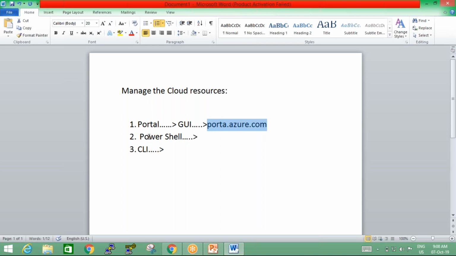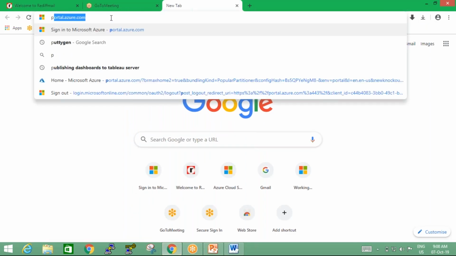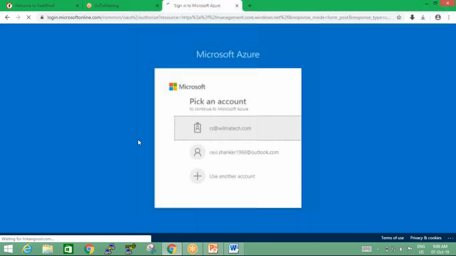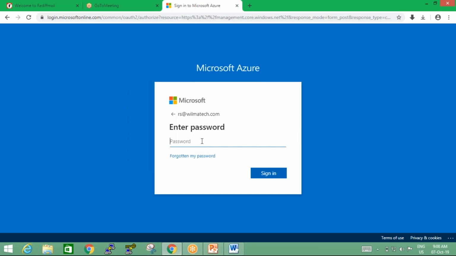As I said, there are 3 tools available to you through which you can deploy and manage the cloud services. First of all, let us go into portal.azure.com. So let me open my browser here, and I will type portal.azure.com. You can see immediately I'm taken to the account. I'll have to pick an account for myself and enter a password.